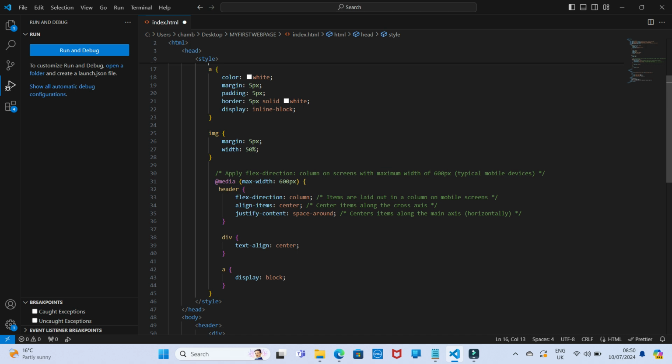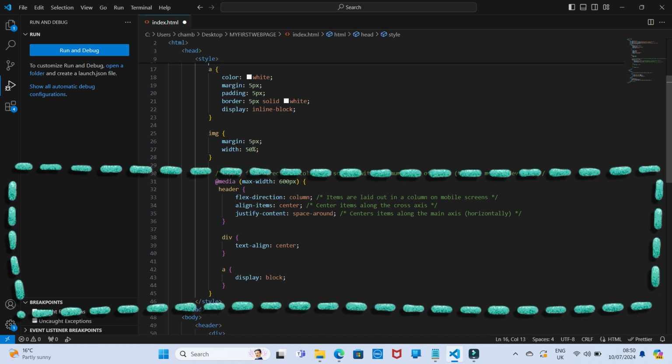Welcome back. So in the last video we delved into the basics of CSS Flex and started to produce a layout for our header that changed depending on screen size. At the end of the video I asked you to add the following code. So what is this code?